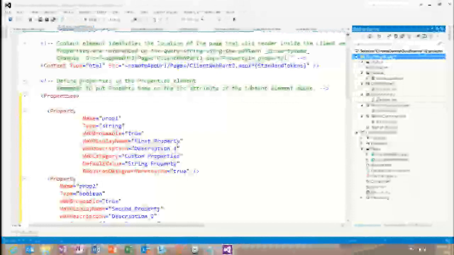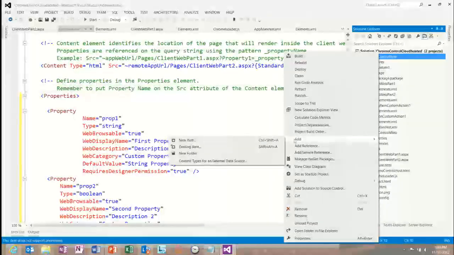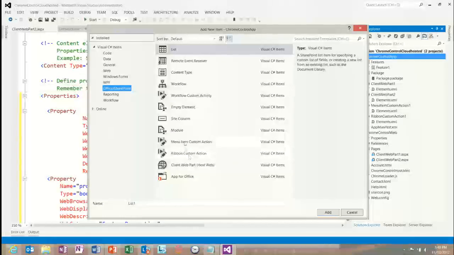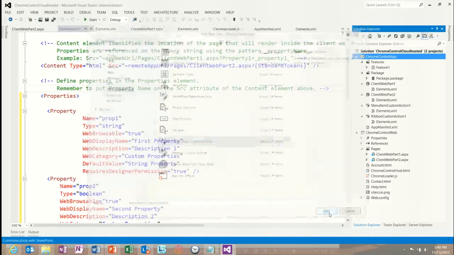So much like before, it's pretty straightforward, thanks to Visual Studio, to add any of these custom actions to your site. You can click New Item. You can specify whether you want it on the ECB, that's the little drop-down menu, or if you want it within the ribbon. So I'll say the ECB one. I'll go add it.